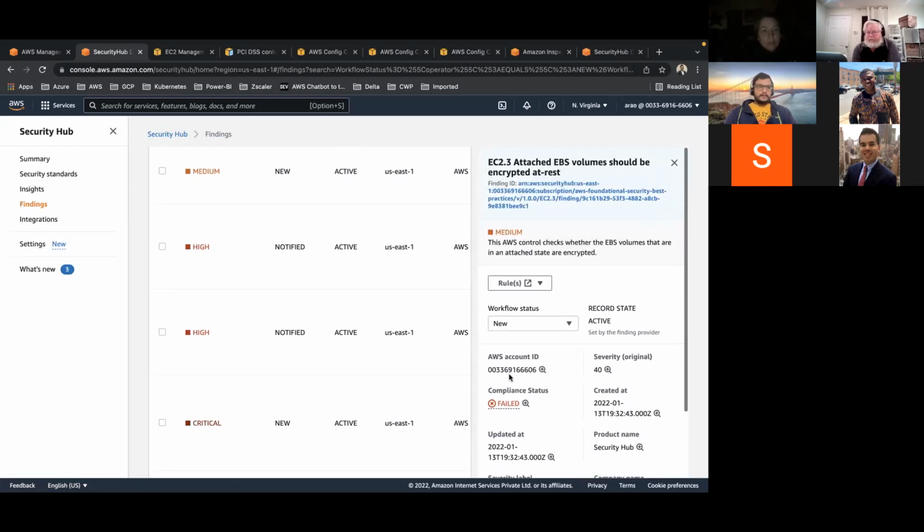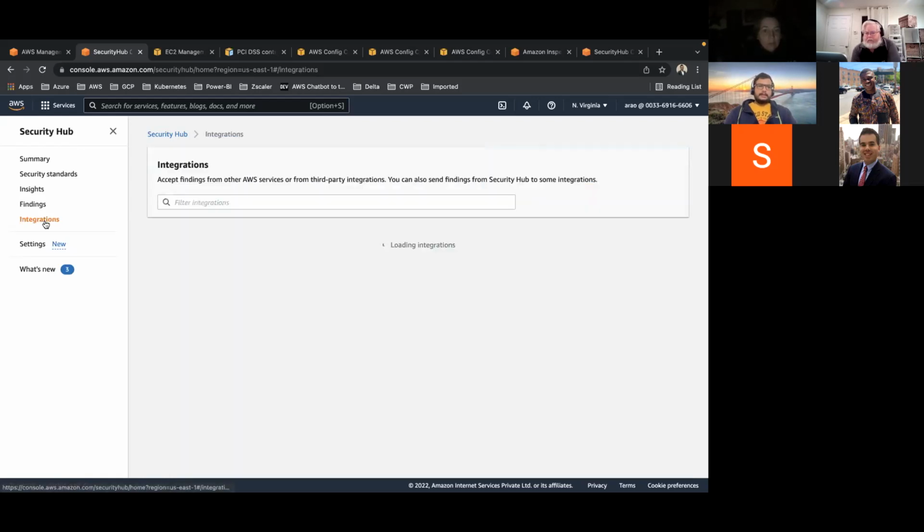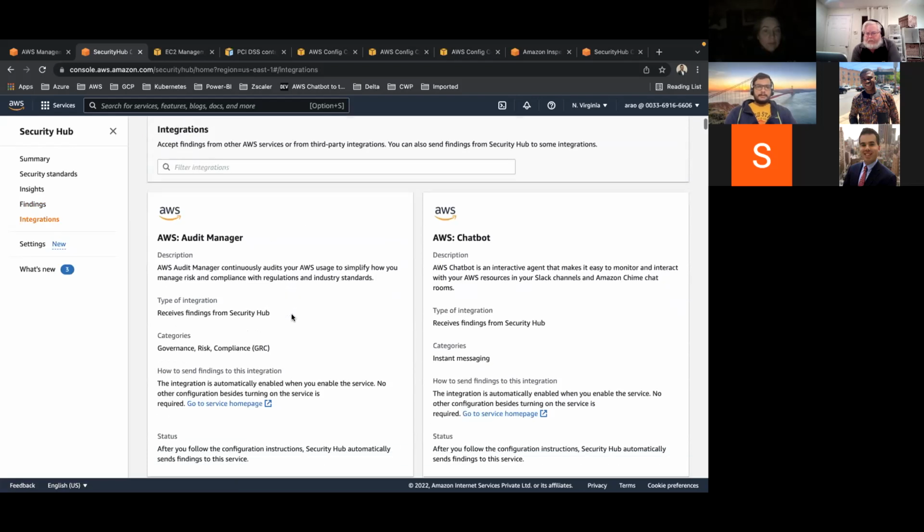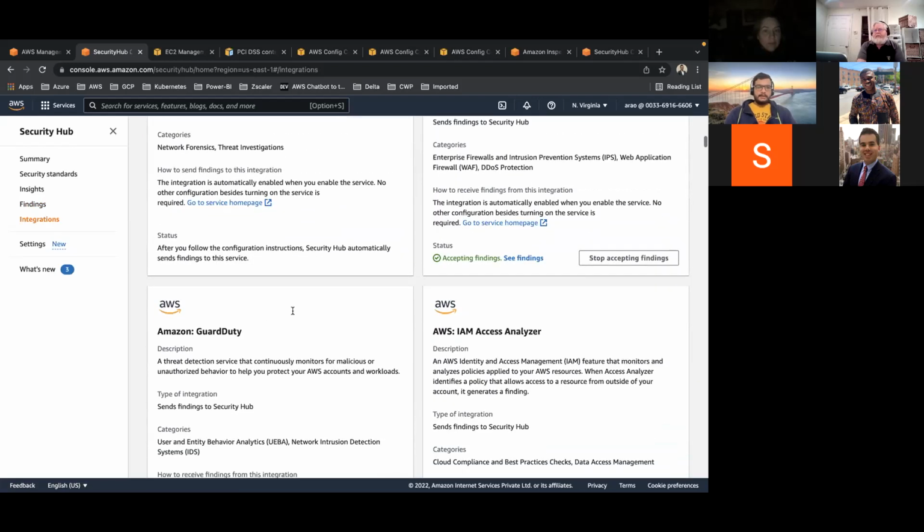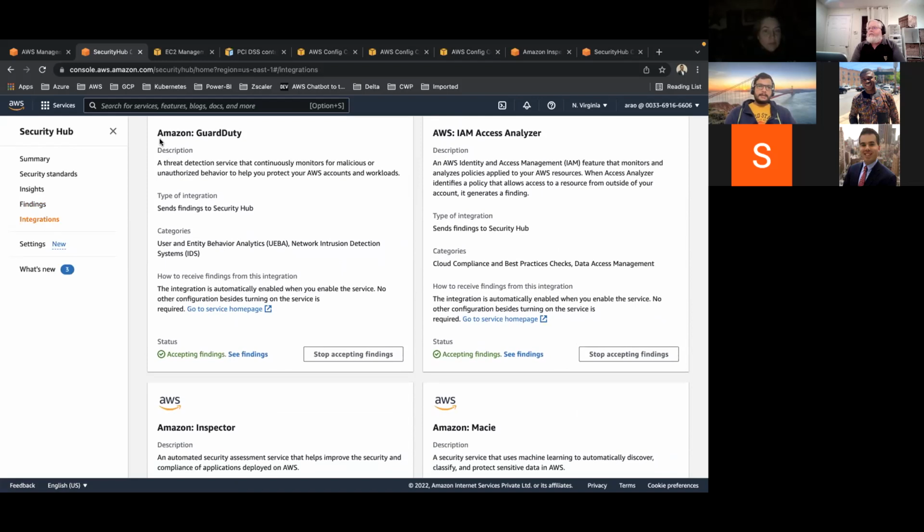So that's about findings. And then we have the integrations tab. I guess we'll talk about the GuardDuty integration as well. If you notice here, by default, it is enabled. You see, it is accepting findings, but I don't have GuardDuty enabled on my account. So you'll not see any GuardDuty findings in Security Hub. So it's a two-way thing. Anything you want to integrate, the other service should also be enabled for obvious reasons.